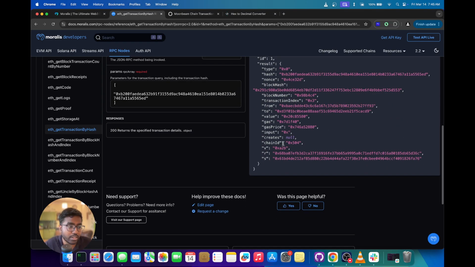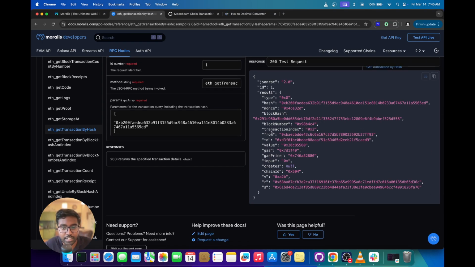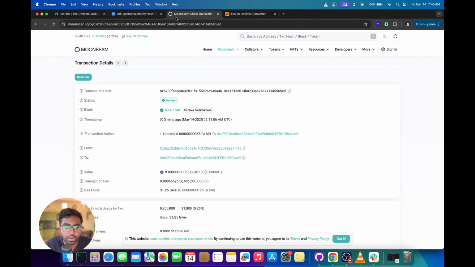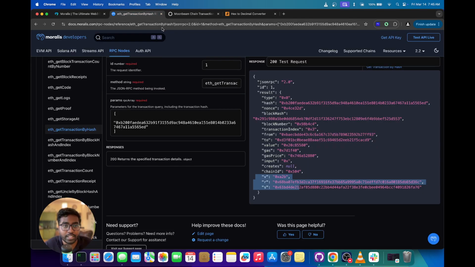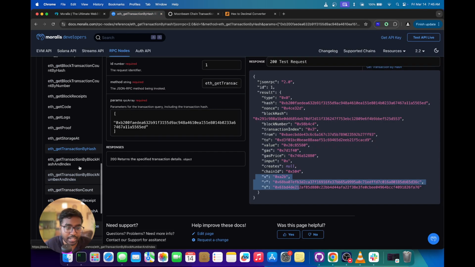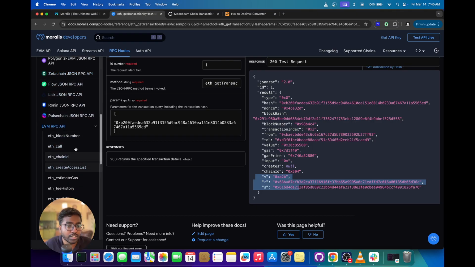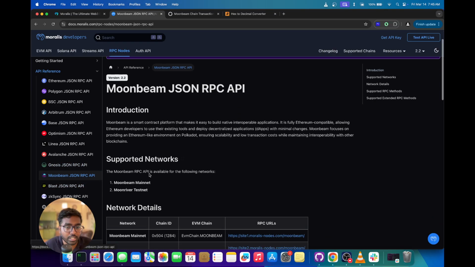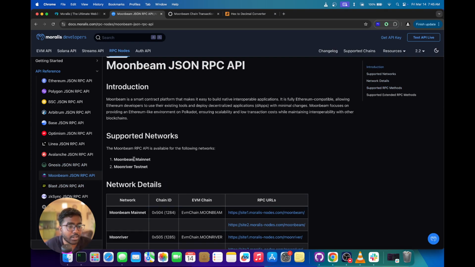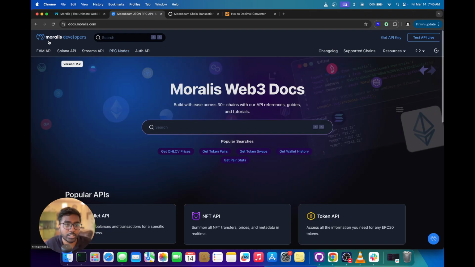There you go. Now we have got the data about this transaction, the from, the to. You can see the transaction signature VRS fields, which are used in order to verify the signature. So that's essentially how you get all of this data about the transaction from our RPC node. Feel free to try out all of the RPC methods as you see right here on this Moonbeam network. Apart from that, you also have support for extended RPCs, which means you're going to be able to get a whole lot of Web3 data from our Moonbeam RPC node itself.